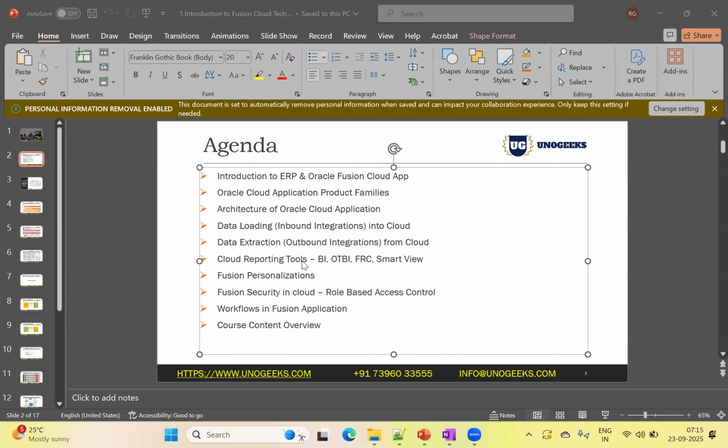Then we have cloud reporting tools, like BI, OTBI, FRS, SmartView. So we will be talking about the different cloud reporting tools and what is the purpose of using these cloud reporting tools in Oracle Fusion. I will be showing you some of these concepts in the front end as well. Like I will be opening the front end application screen and showing you how to create a BIP report or how to create a data model for your reference.